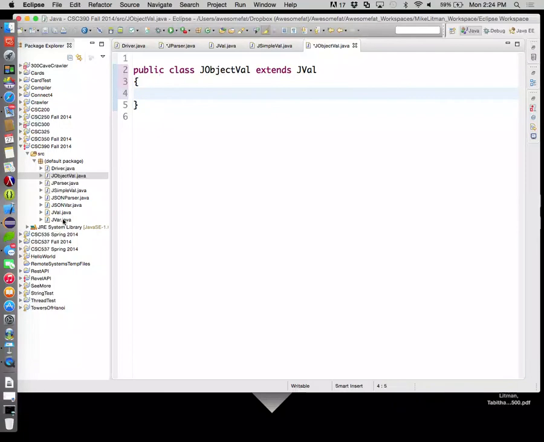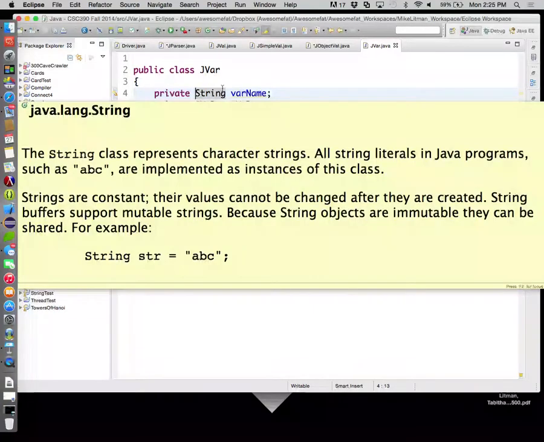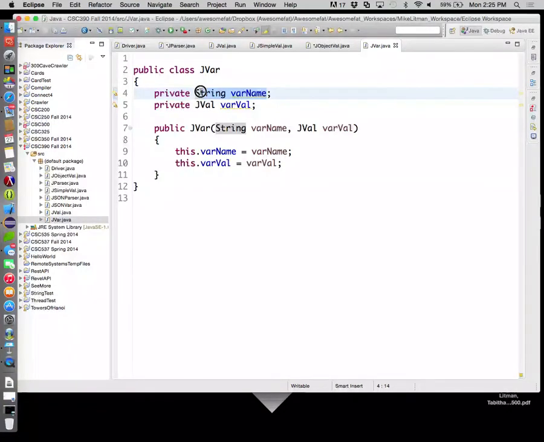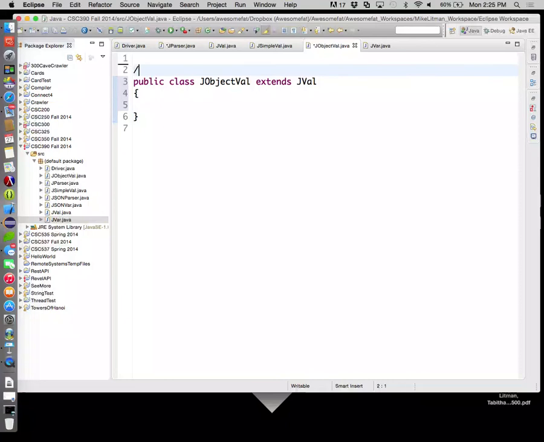So let's bring up our JVar here. So our JVar, every variable has a name. We're cool with that. The only kinds of variable names that exist are strings. But our values come in the form of JVals, of which there's three flavors. So as he just said, a JObjectVal is a collection of JVars. Make sense? Where a JVar is a name followed by a JVal. Those two pieces of information.